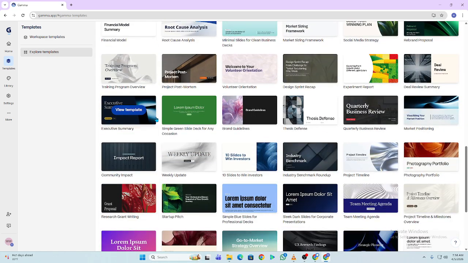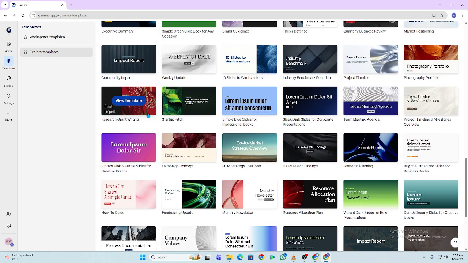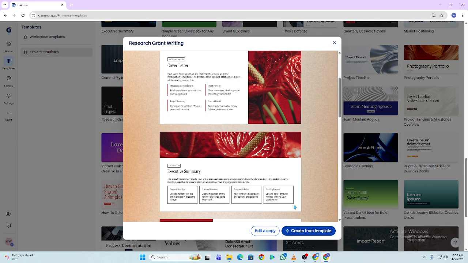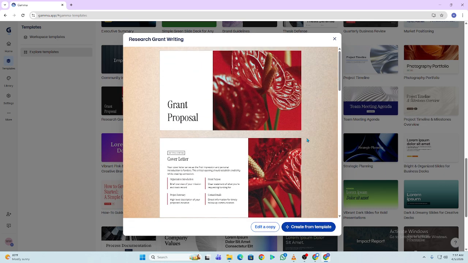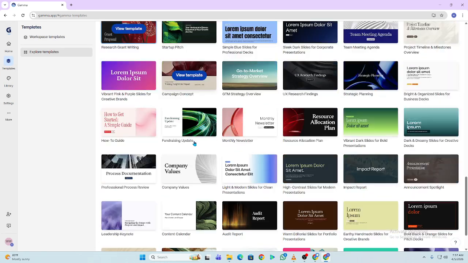You can embed videos, links, or other content directly into your slides. Yeah, great for making interactive presentations. Gamma automatically formats your content into clean sections. You don't need to worry about design too much.